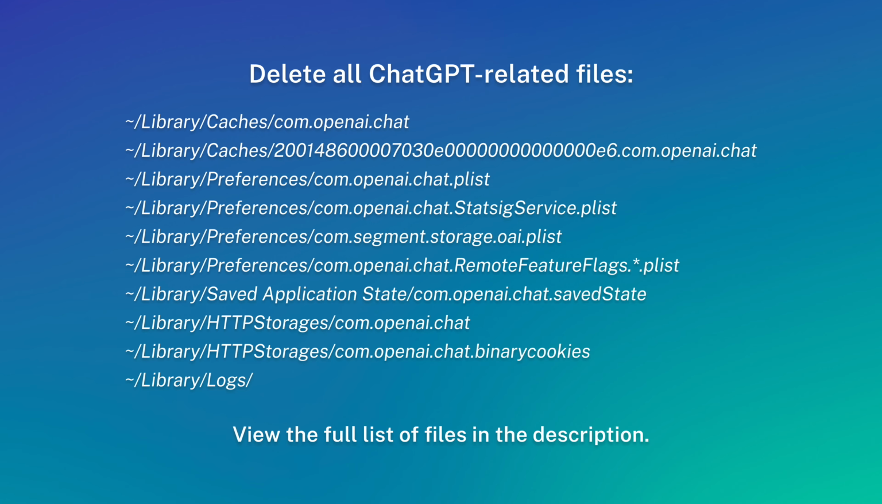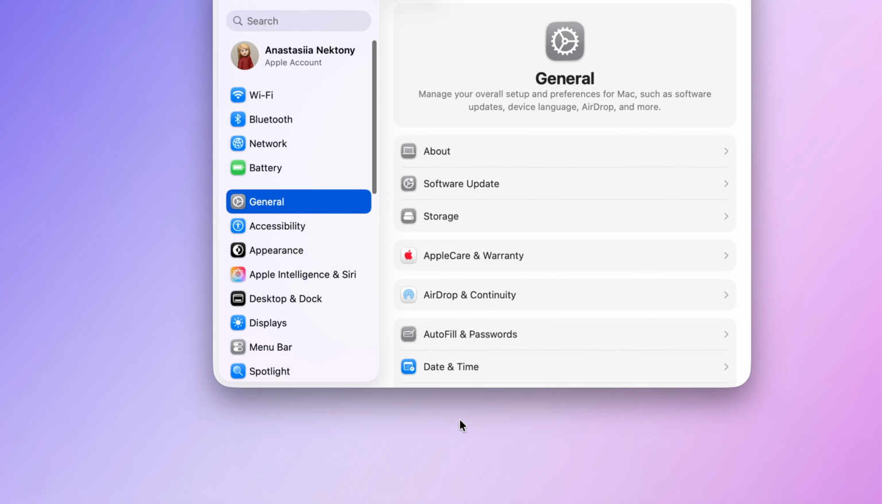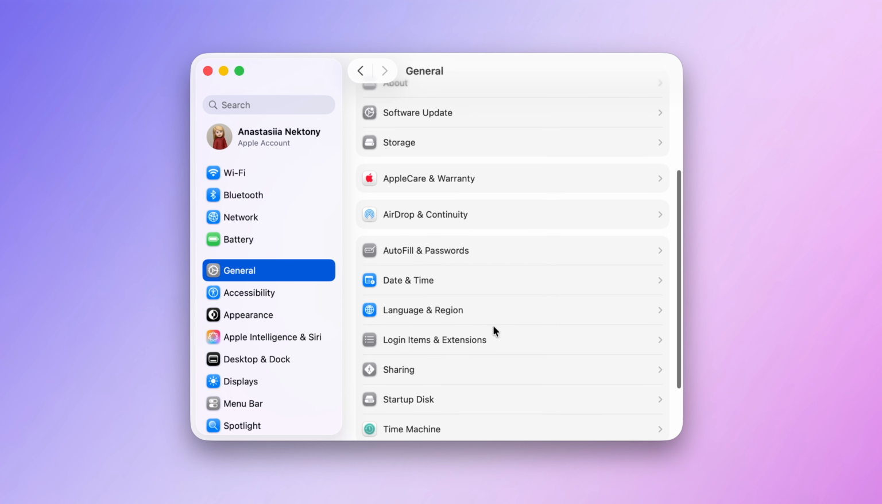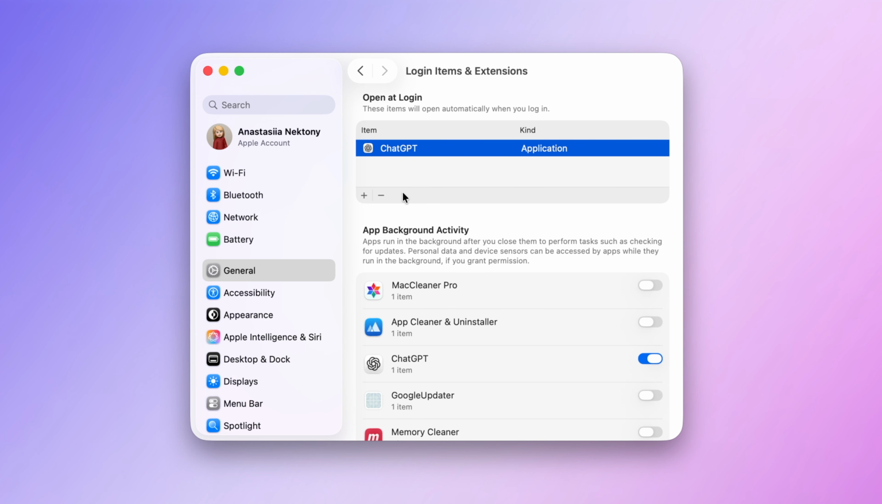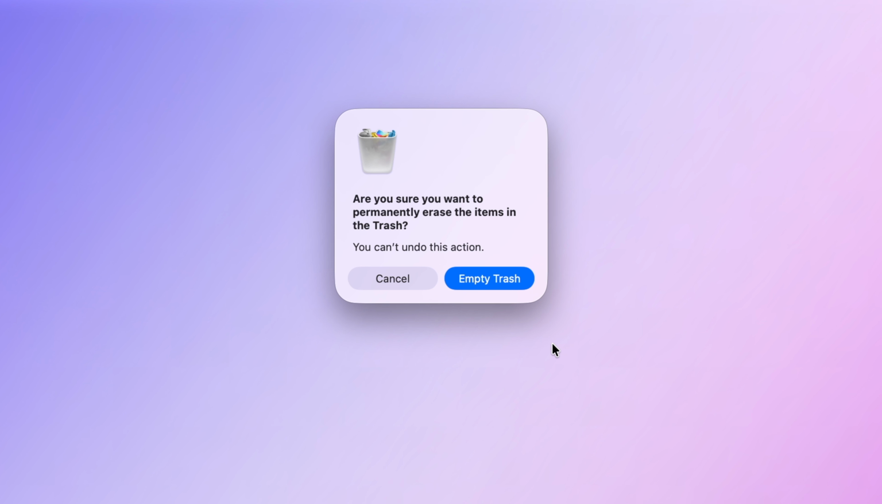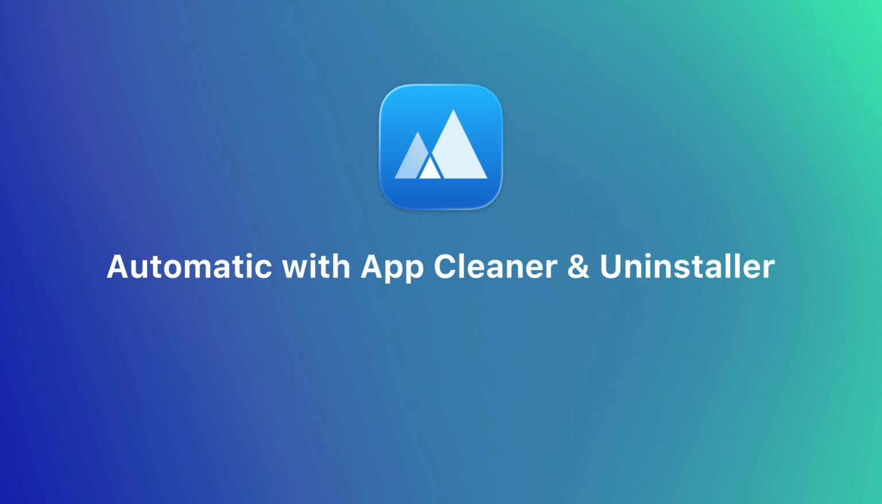Also, if you notice anything else named ChatGPT or com.openai.chat, remove it as well. Next, open System Settings, General, Login Items and Extensions. If ChatGPT appears there, simply select it and remove it. Finally, empty the trash and restart your Mac. By doing so, you finish removing ChatGPT fully and properly.